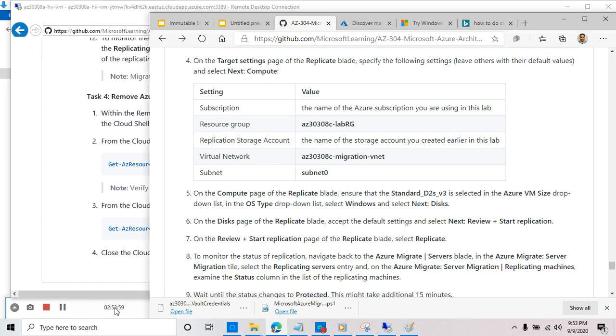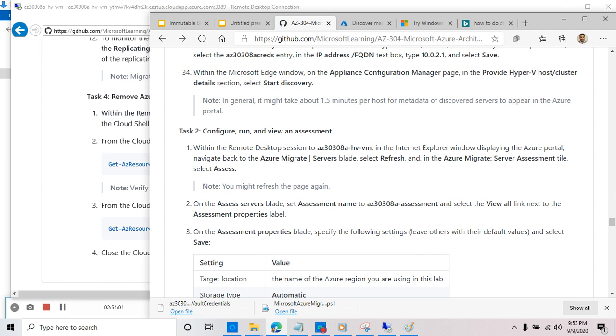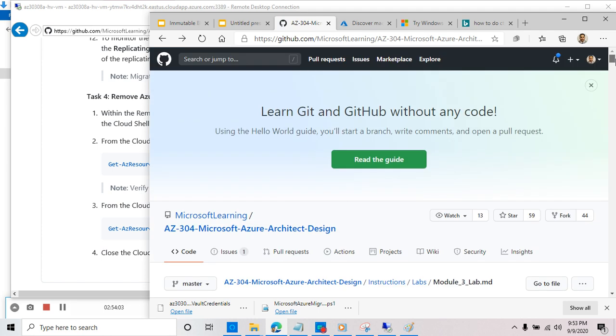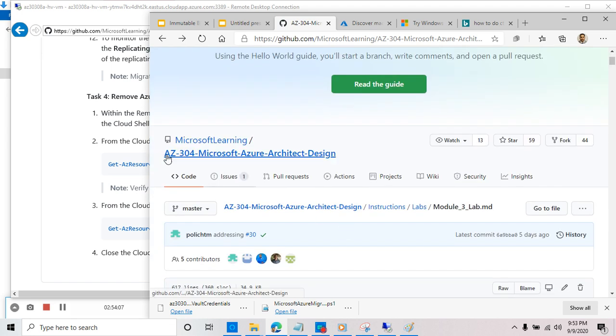If you're especially studying for the Azure Architect Design Expert exam, AZ-304 is where Migrate is heavily tested. So good luck. Do this lab multiple times. Take your time, understand all the concepts that you need to understand.